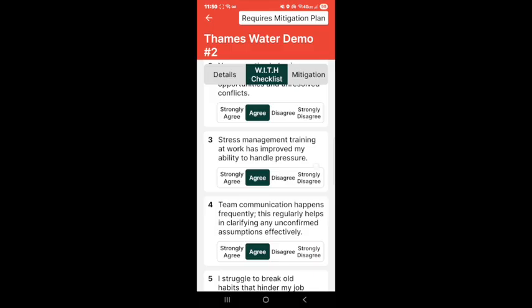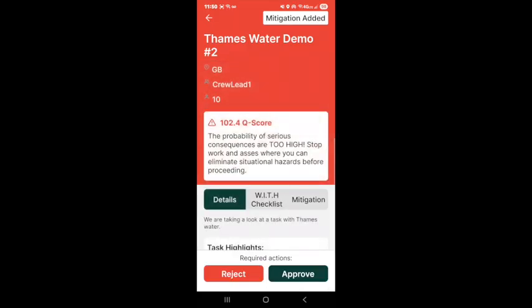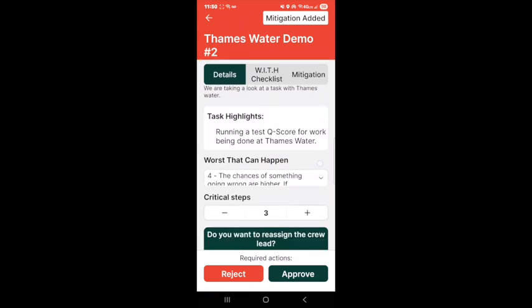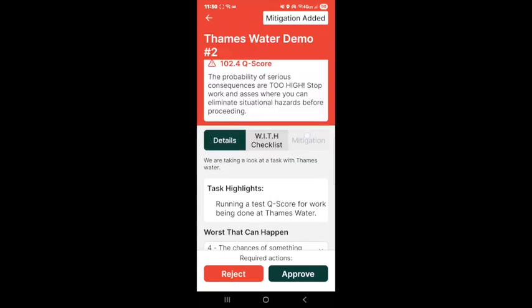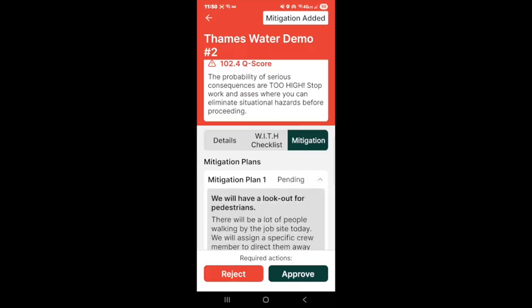We're done with that. And then we get this pop-up that says, hey, you have a required action, Mr. Supervisor. So we'll click on the mitigation box to look at and verify that the mitigation plan was what we talked about. You see it's pending. We'll open this up so that we can review the mitigation plan. And yes, they said, hey, that's what we agreed on.